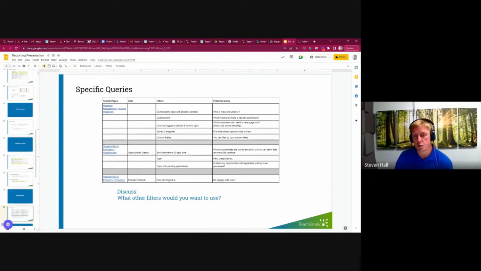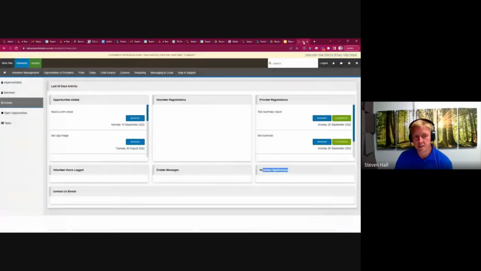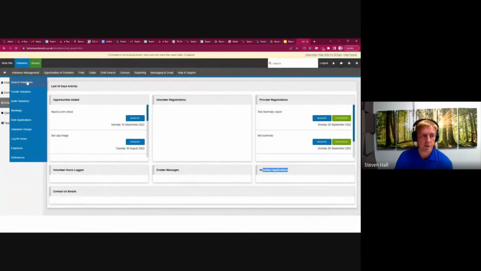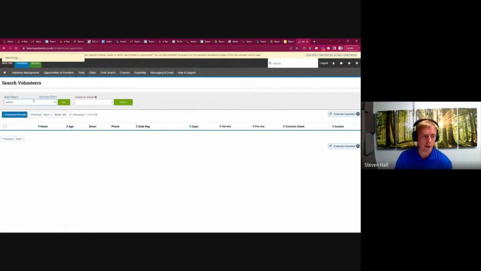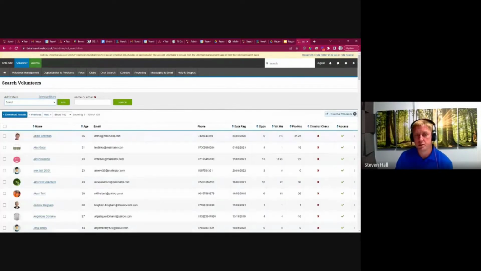Okay, so get yourself familiar with them, and there's the same kind of thing. Those filters we just saw on the search volunteers page, there's the same thing when you go to the opportunities page or the providers page. Obviously, they're different filters because it's different types of data, but you have a similar list on those pages as well. You can also filter by your custom fields. But there is some really good stuff down here.